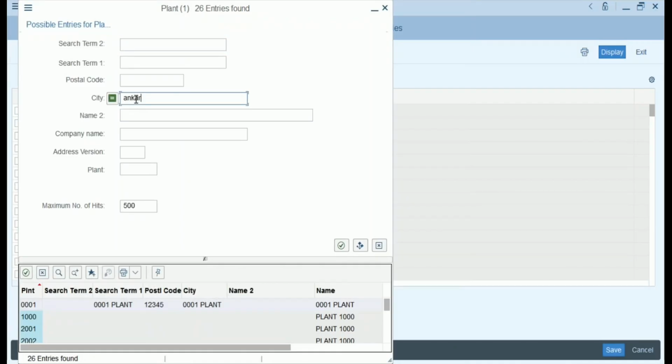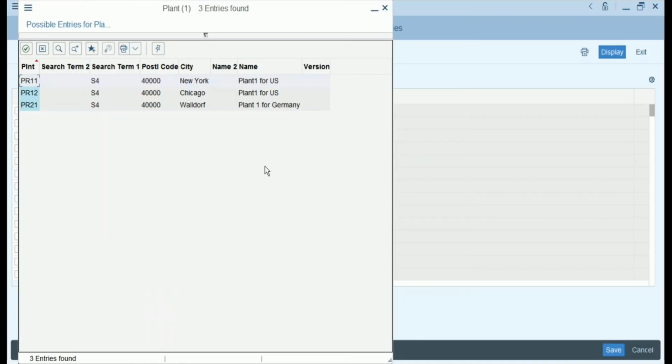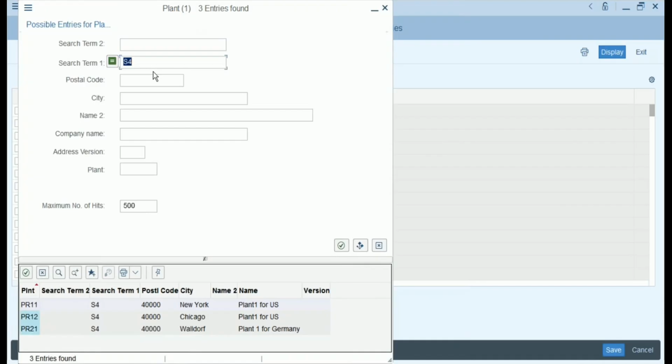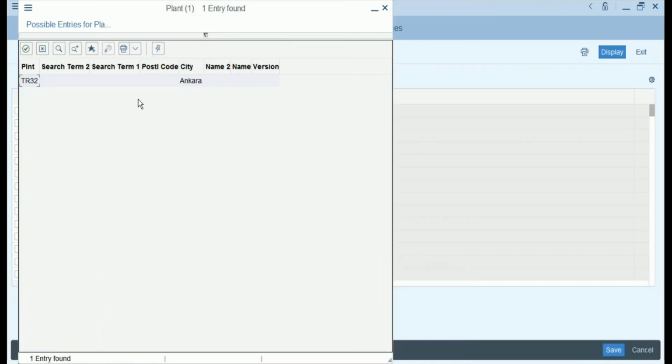City Ankara. So this is how you can also search for a particular plant. Or if you want to see all our plants, as I told you, search term 1 and search term 2. So we wrote S4 here, right? So it will show you all the plants that we created. It is showing one for New York, second for Chicago, and okay, in others I think we have not written the S4. That is the reason it is not appearing here. Right, so what we can do is, again, we can provide any other criteria here. So we can go for city, which is Ankara, and see if there is something. Yes, PR32, sorry, instead of PR32 we provided TR32. That's the reason it was not appearing.